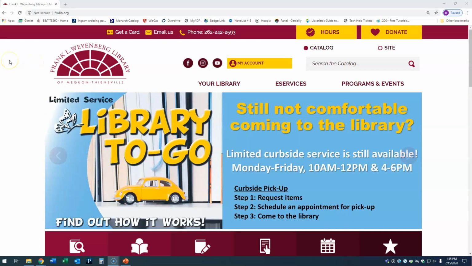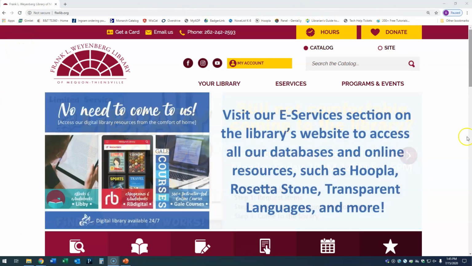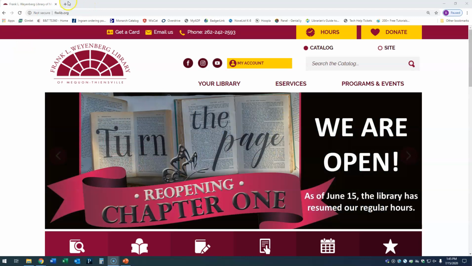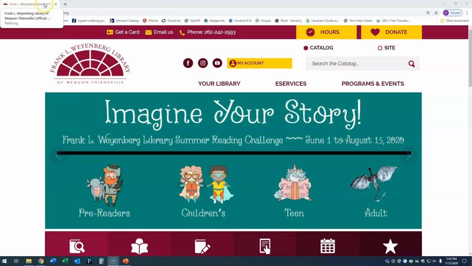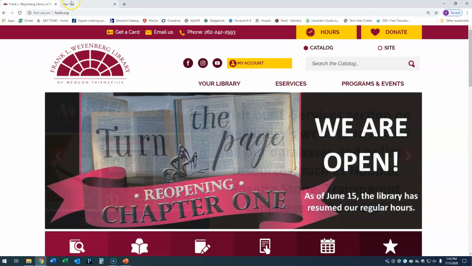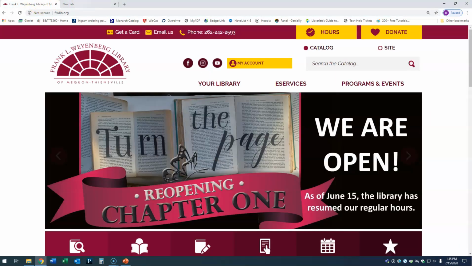So in a web browser, you have choices between using windows, like we talked about before, and tabs. In Google Chrome, Microsoft Edge, and Mozilla Firefox, you'll see tabs at the very top of your screen. So I have one open right now, the Frank L. Weinberg Library's homepage. If I wanted to open a second one, I could click on the little plus symbol, and that would open another one. And then I can use this tab to go to a different site, and I can click back and forth between them freely.